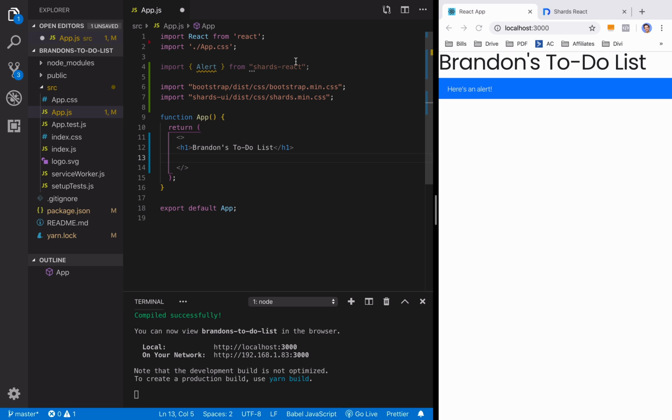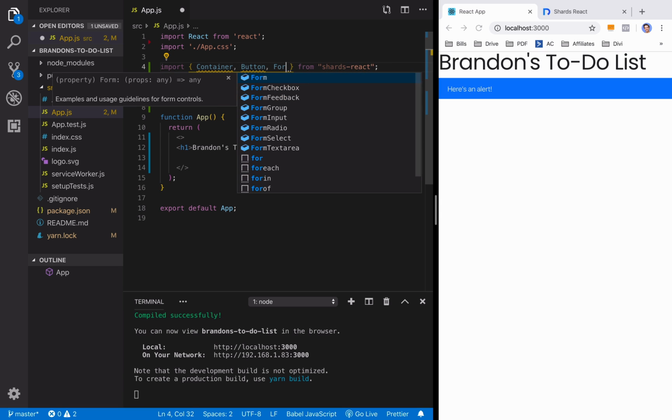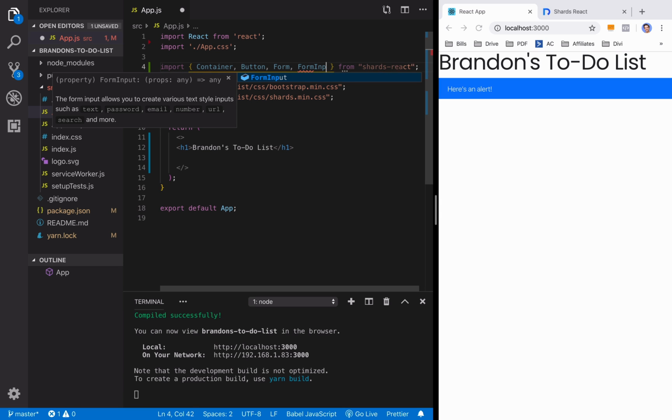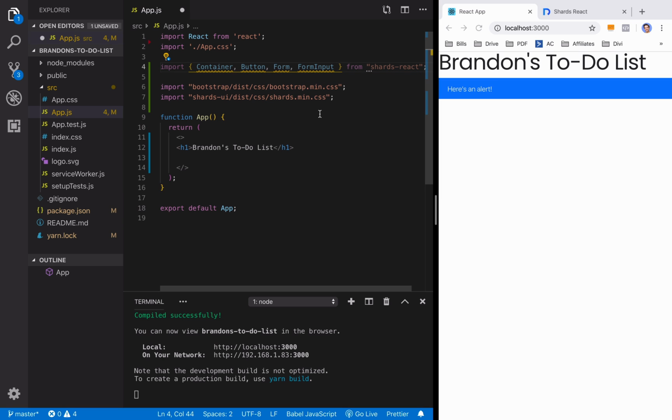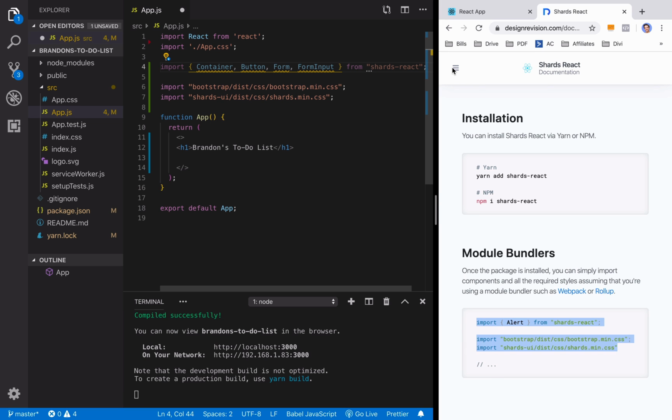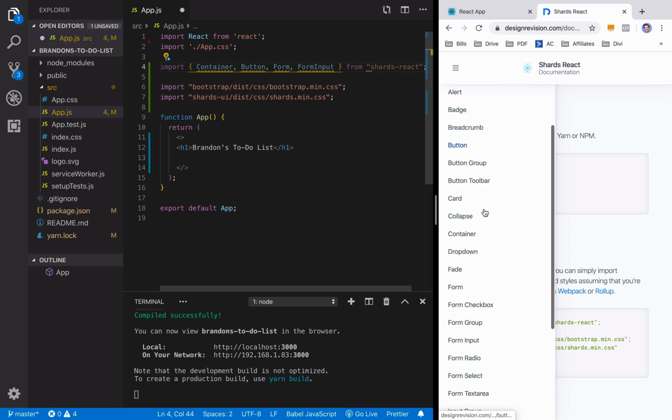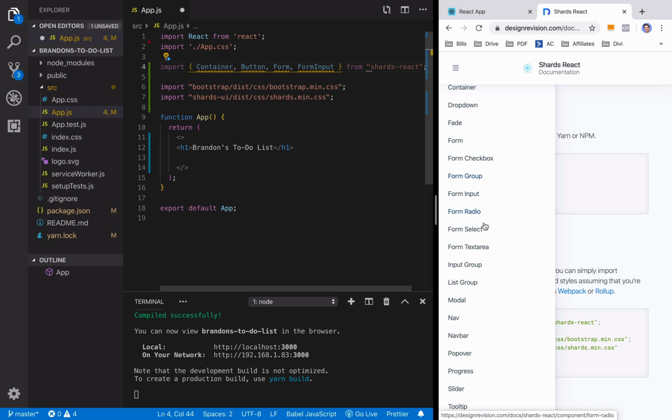So from Shards React, we don't need an alert, but we do need a container. We want a button. We want a form. We want a form input. And I believe that's it for right now. Now, how did I know to type all that? All you got to do is go to the docs to this right here, and there is everything that you can get. So it can be pretty helpful.